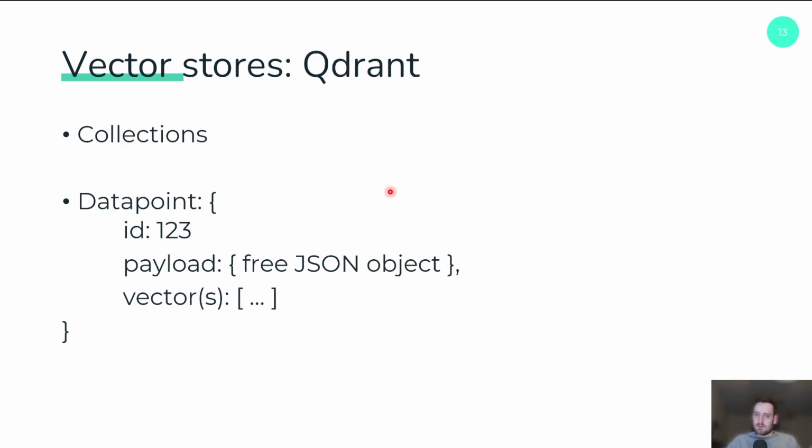Okay, so a little bit about Qdrant. Qdrant works with the principle of collections. You could say a collection is a separate instance, or a separate area where you can store many different data points. So for each collection you can add multiple data points.